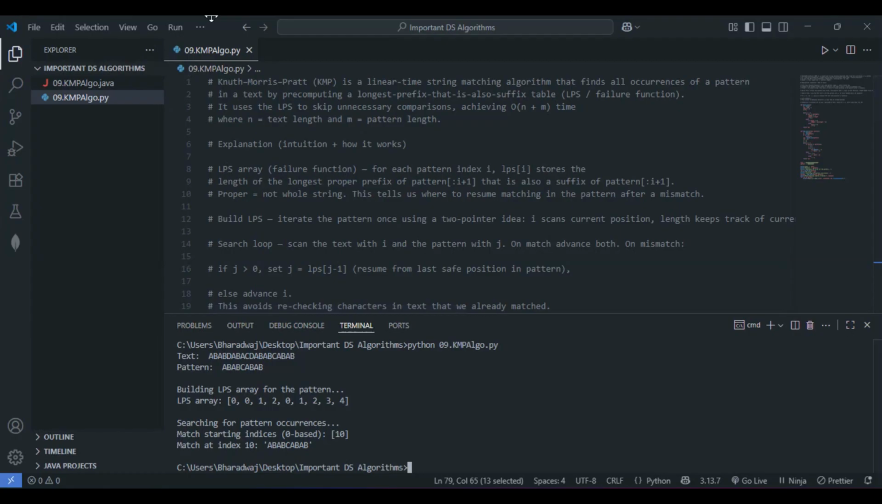What KMP gives us is that it is deterministic, so we can go with O(n + m) worst case time. We can search by pre-computing the longest proper prefix-suffix array, the LPS array, to avoid rechecking characters. The main use of the KMP algorithm is optimization within strings, so that we can pre-compute the LPS array to avoid rechecking characters. That is the main thing.